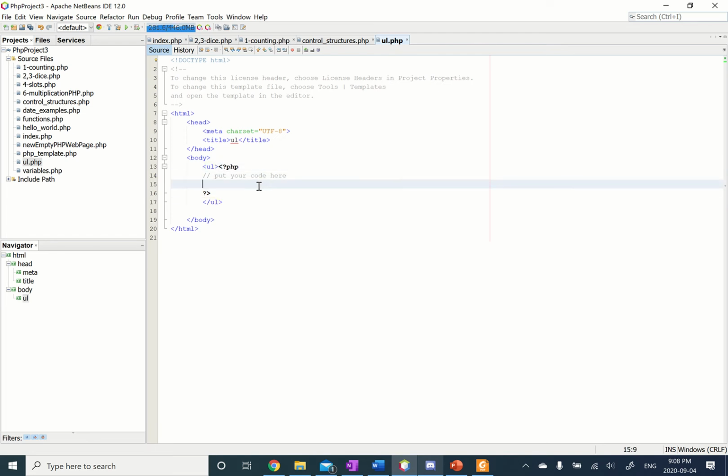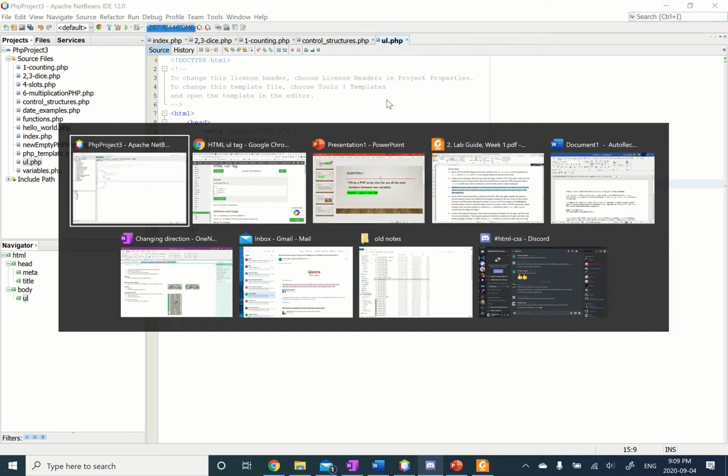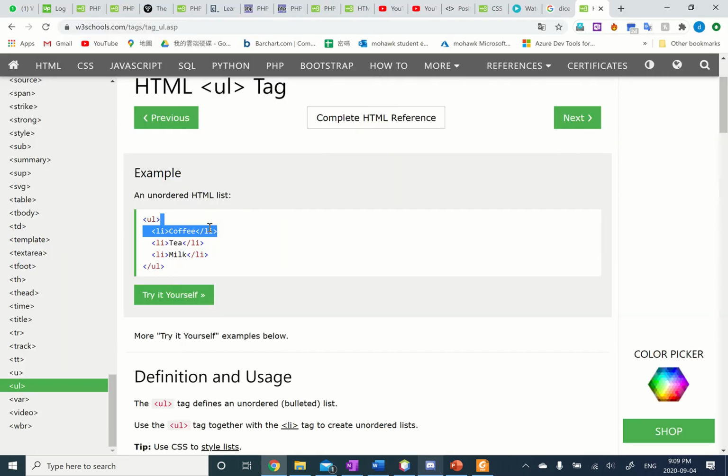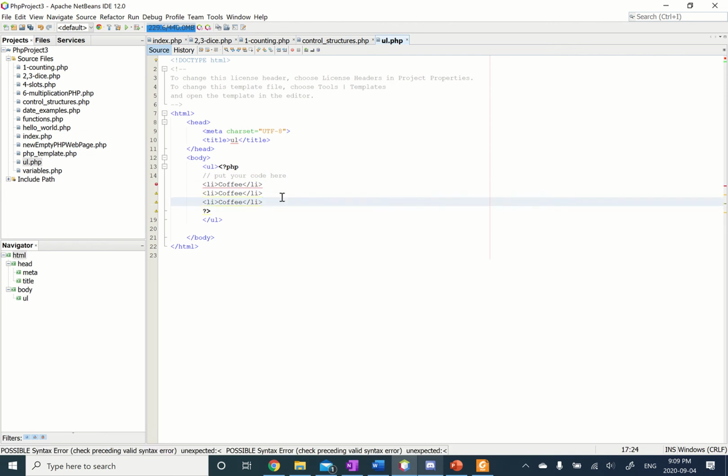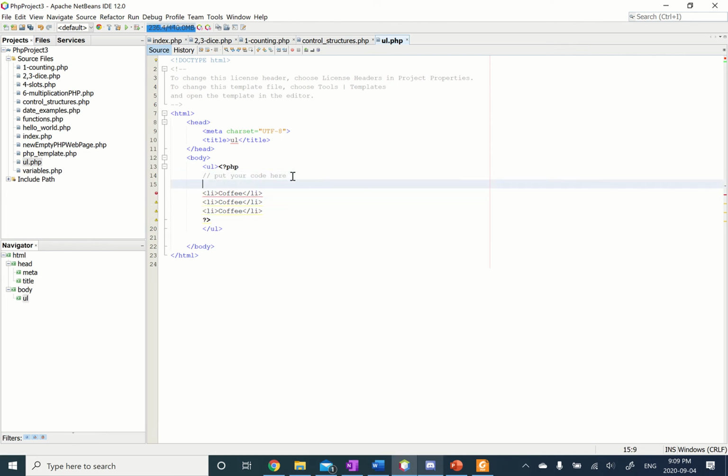Let's suppose I do not know all these things. I need something like this, so I put it here. So how do I generate code like this, a lot of them? I think we need a for loop. A for loop is what I'm sure of.